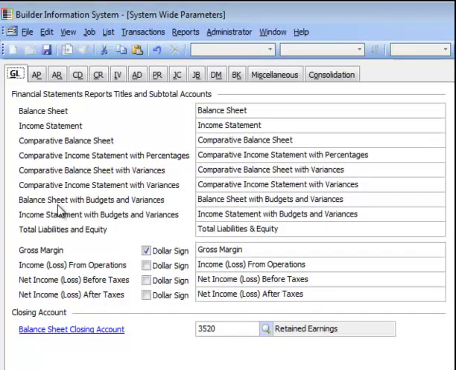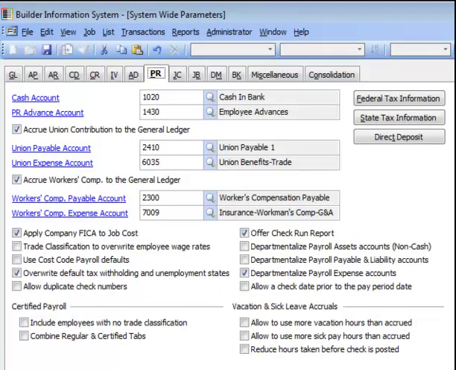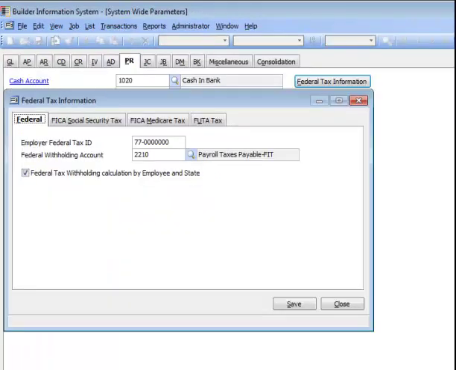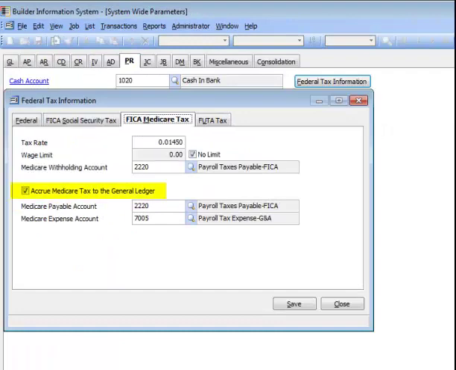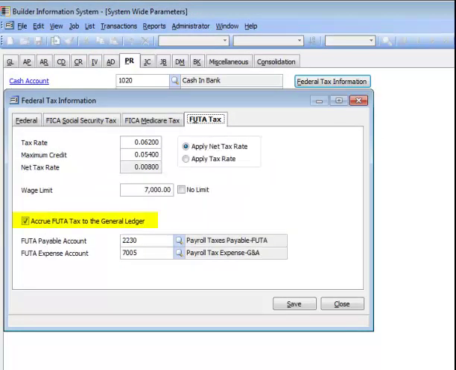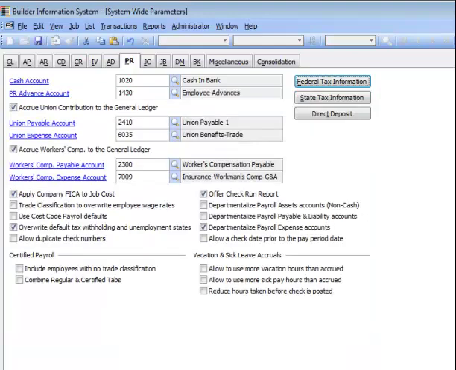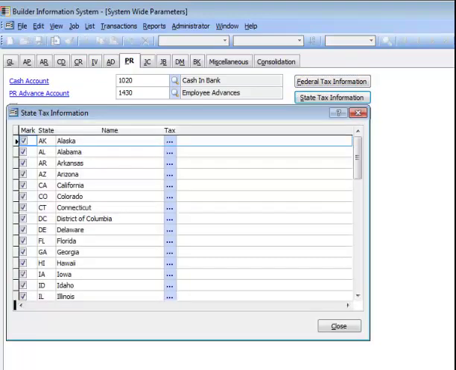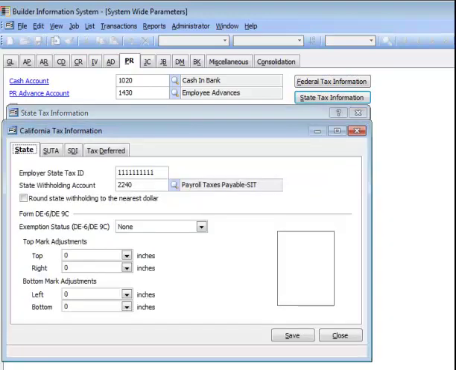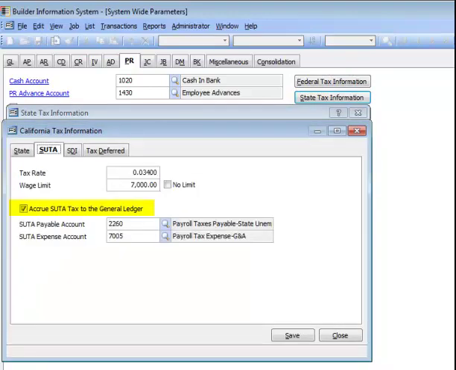On the Payroll tab, first note that there are optional settings to accrue union contributions and workers' comp to the general ledger, and a checkbox setting to apply FICA to job cost. Clicking the Federal Tax Information button, you will find optional settings to accrue Social Security tax, Medicare tax, and FUTA tax on their respective tabs. Clicking the State Tax Information button and then your corresponding state's tax ellipsis button, there is a checkbox option to accrue SUTA on the SUTA tab.